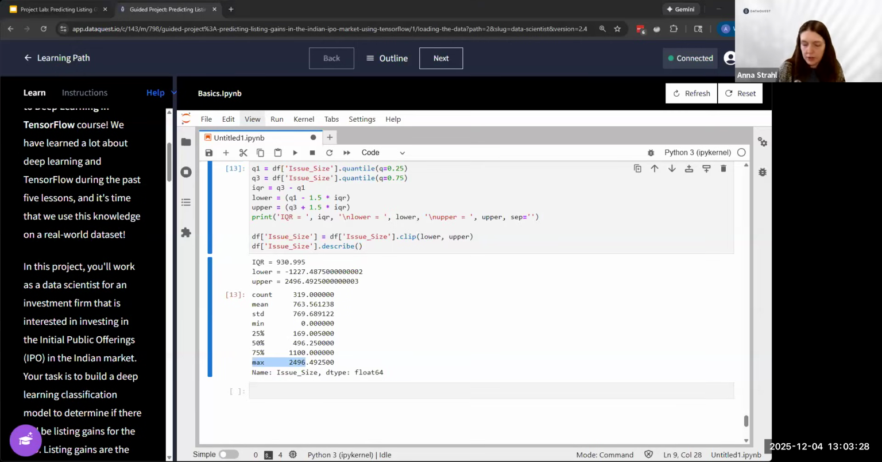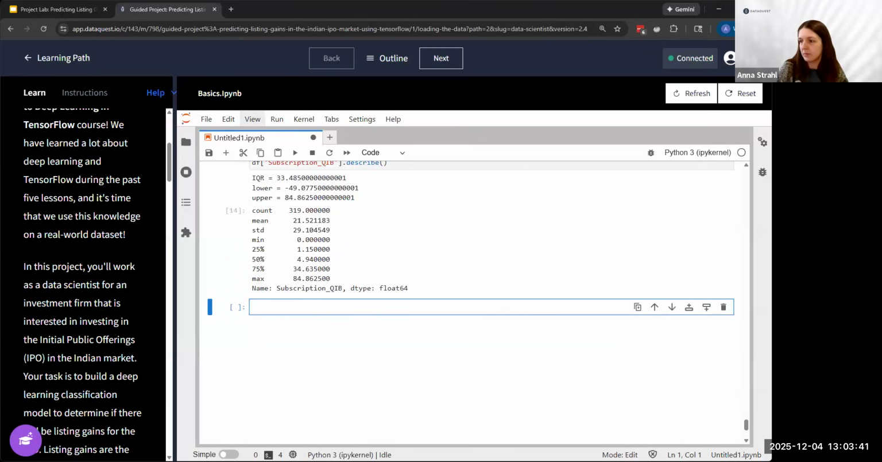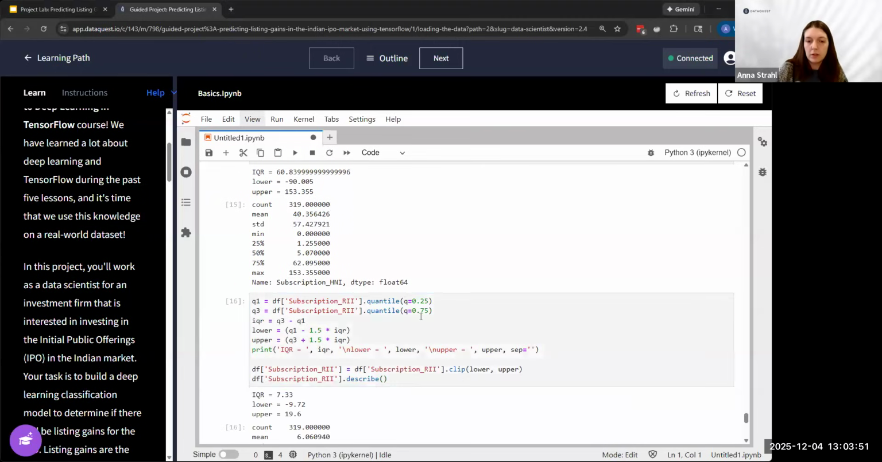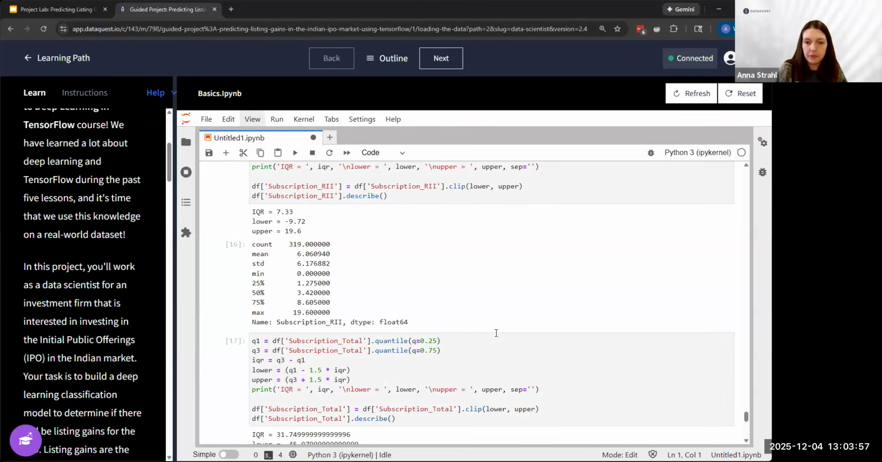And we're going to do this for every variable. I'm going to copy and paste a lot of code here. It's the same process though. Upper and lower IQR type calculations with the clip. Running lots of cells. And here we go.